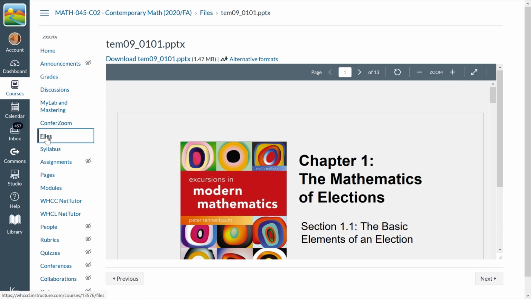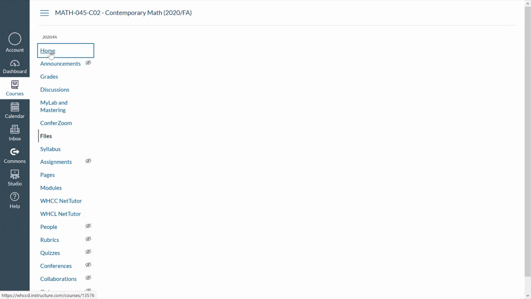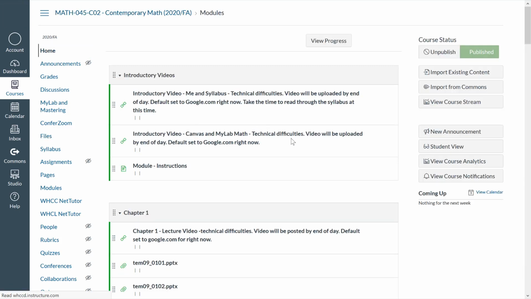So there's your files menu. Sorry, let me go back here real quick. So that's the home menu. I try to make it as clear as possible so you can kind of progress through the course there.